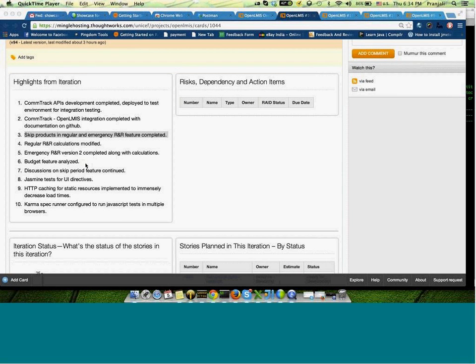There were discussions with Ron about the budget feature analysis. So the whole budget feature is now analyzed and we have started development, and most probably we'll be showcasing a few stories in our next iteration.